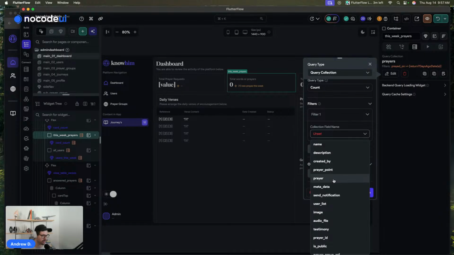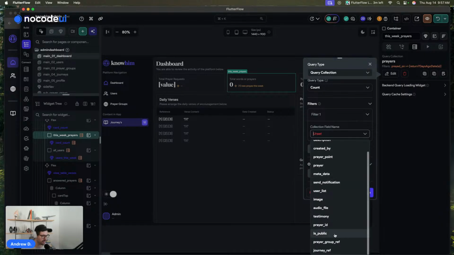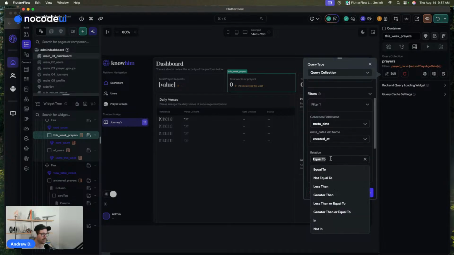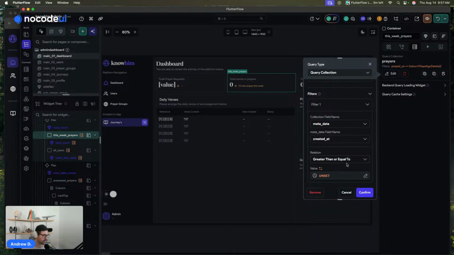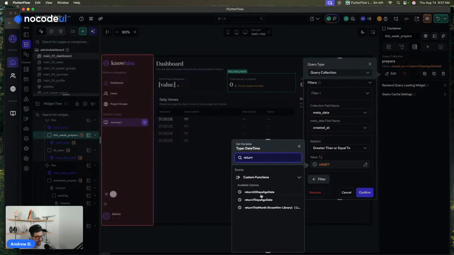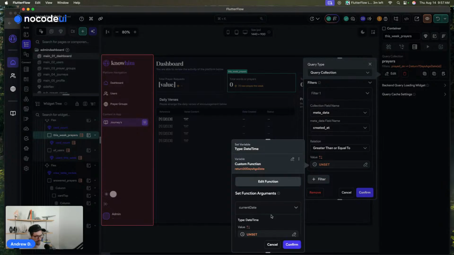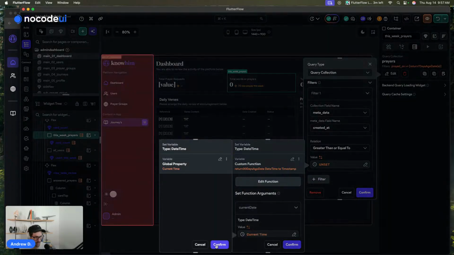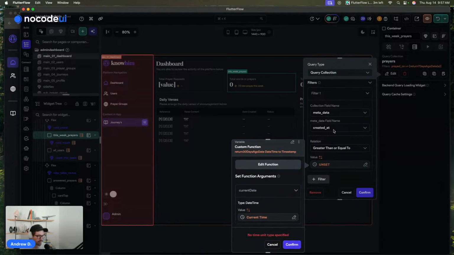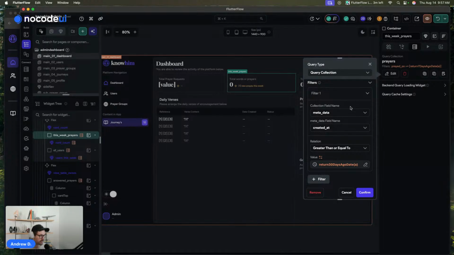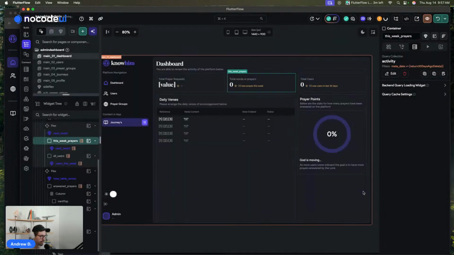Filter, created. I have metadata. Created at, greater than or equal to, right? I'm going to do 30 days ago. Return 30 days ago. Current day, current time. Okay. And this is going to be Unix. No time. Perfect. Okay. All right.